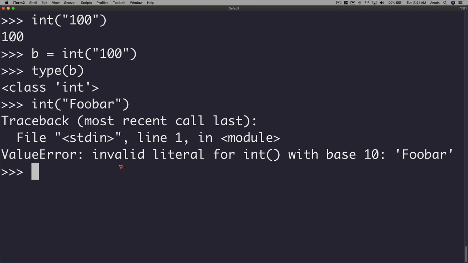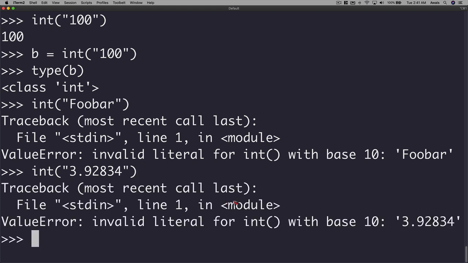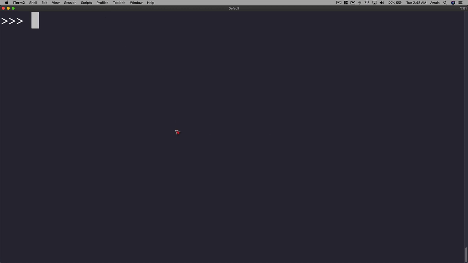We can take a look at floats as well. If I type int and then here I type "3.blah" and try to convert that into an integer, it will not convert because it's an invalid literal. It's not an integer, it's a float. To convert a float string into a float value, you can use the float function, and then within double quotes we type some float value like 3.blah, and then I press return. That returns the float value. So this is how you can convert a float string into a float.